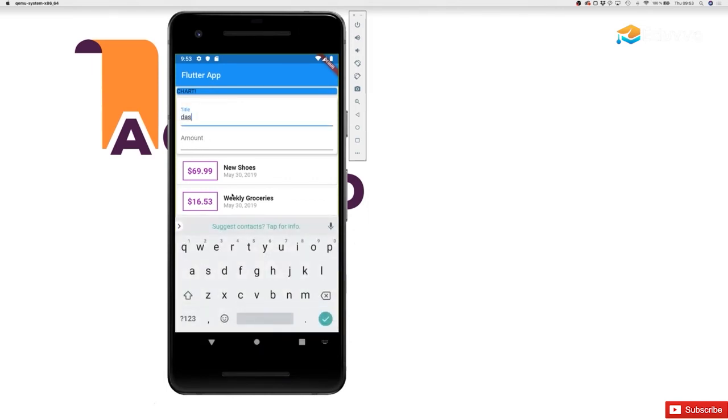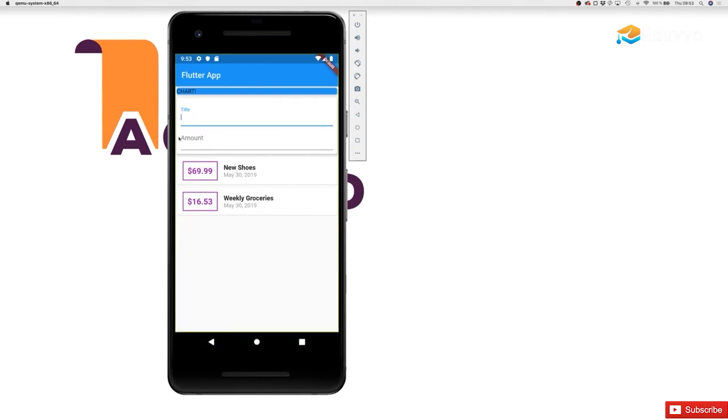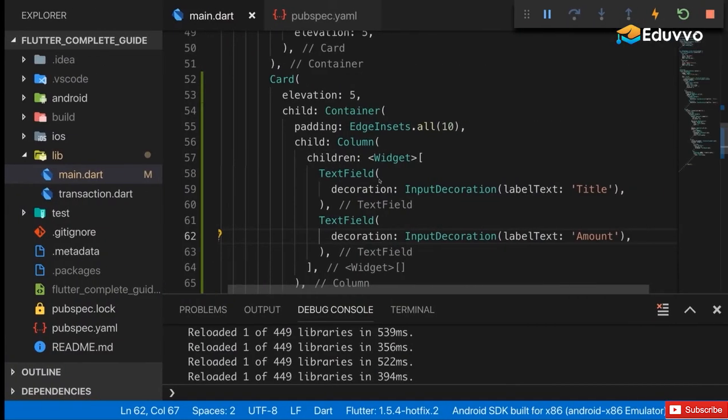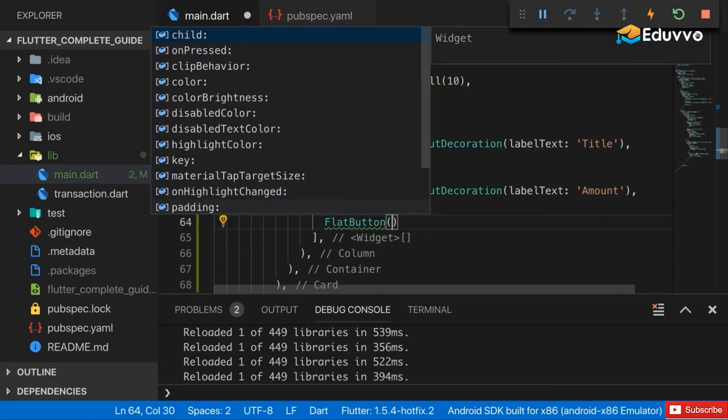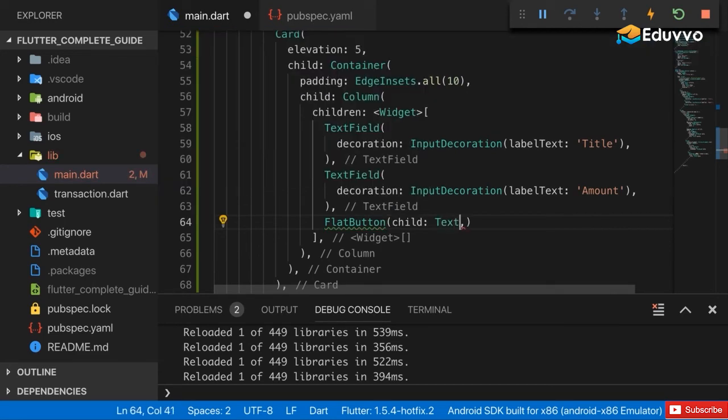Now we can enter content here, but we have no way of submitting it, of saving that as a new transaction. So as a next step, we should probably also, below the text fields, add a button. And here you could add a raised button or a flat button. I will go for a flat button here and give it a child, which should be a text widget here, where I want to say add transaction.